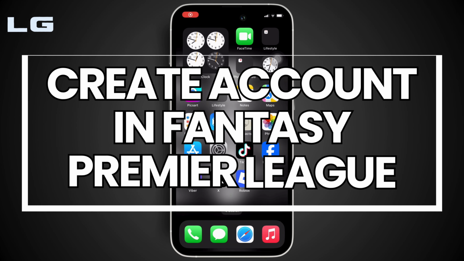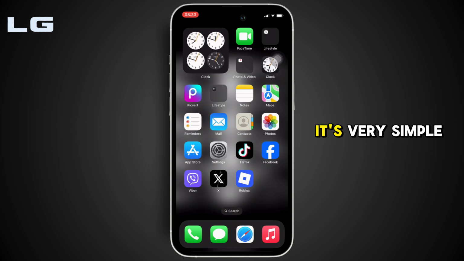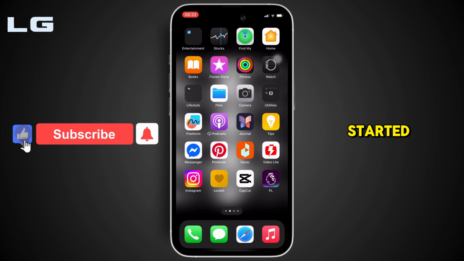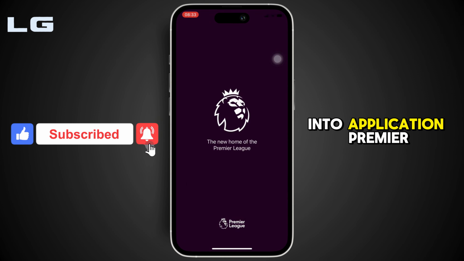How to create an account in Fantasy Premier League. It's a very simple and quick process, so let's get started. Start by moving into the Premier League application.